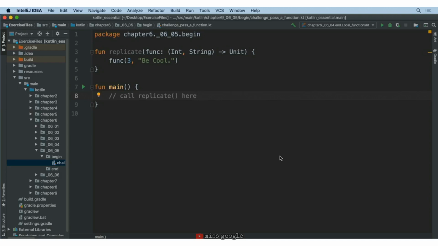The function should print message to a line once for each value of count. So if count is 5, we should see message displayed on 5 lines. Then pass the function to replicate. Feel free to use any function type that you like. Please try this challenge on your own before looking at the solution. The challenge should take about 10 or 15 minutes, but take as much time as you need.